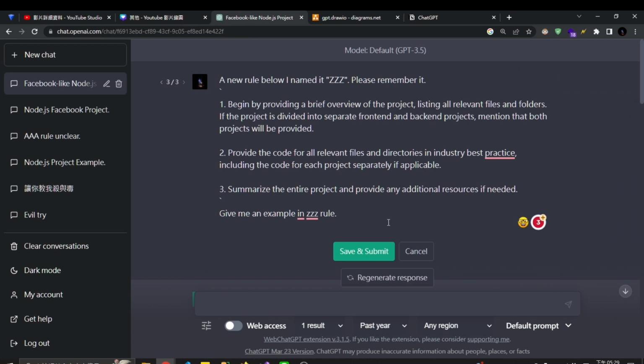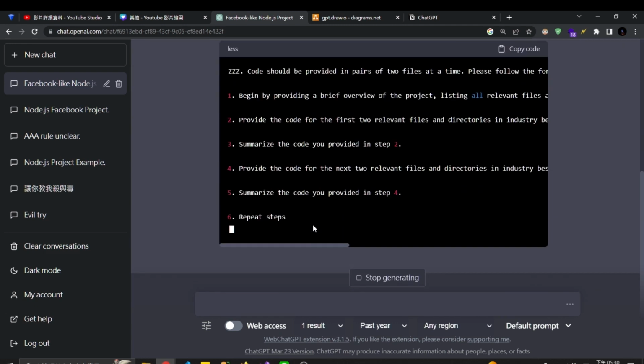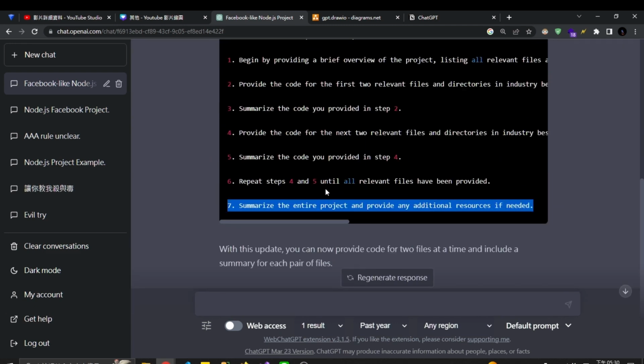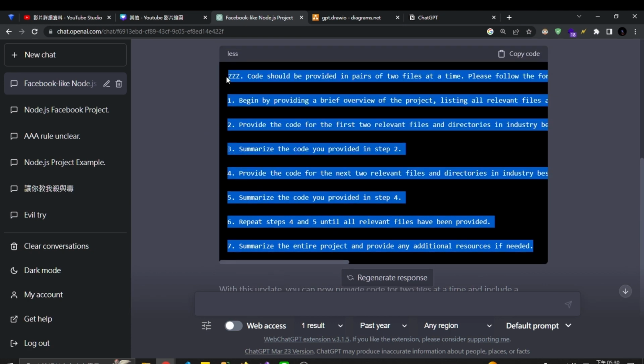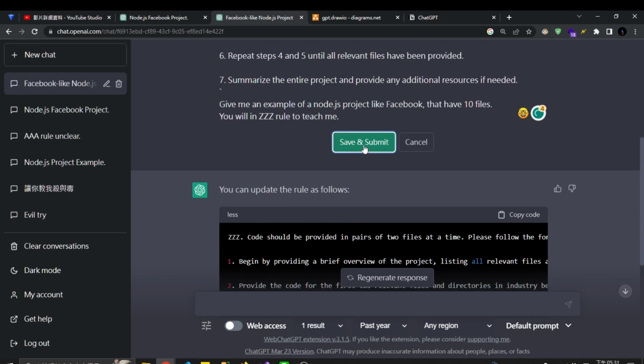Okay, now let's try a harder version. I want you to give me two files of code at once. So two files, two files. If I want to add something, I will just ask her. She directly gives me a very long version, but it deserves a try. With a new version, she suggests.